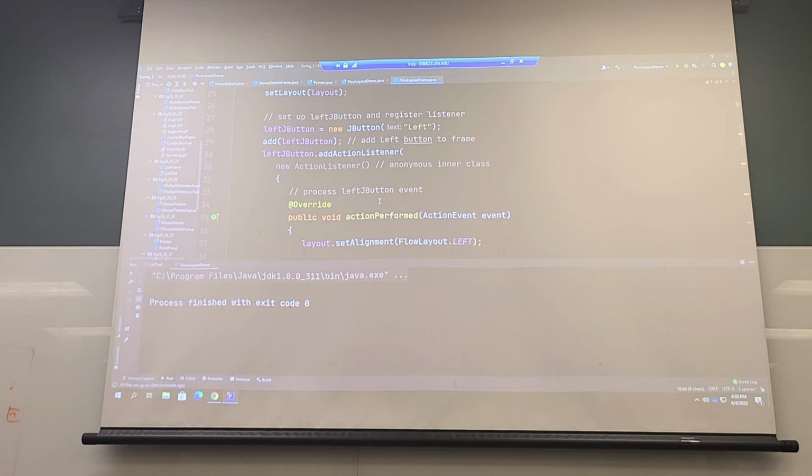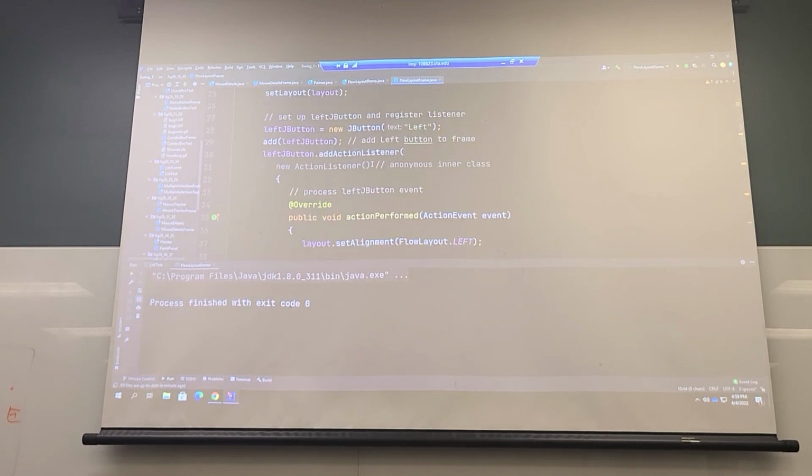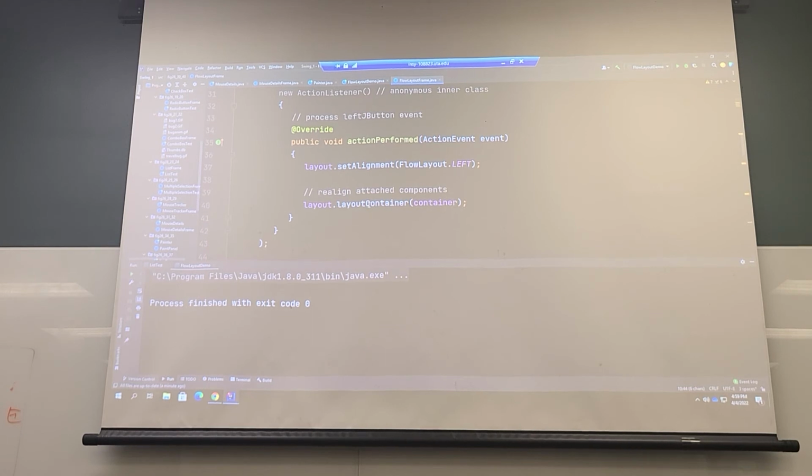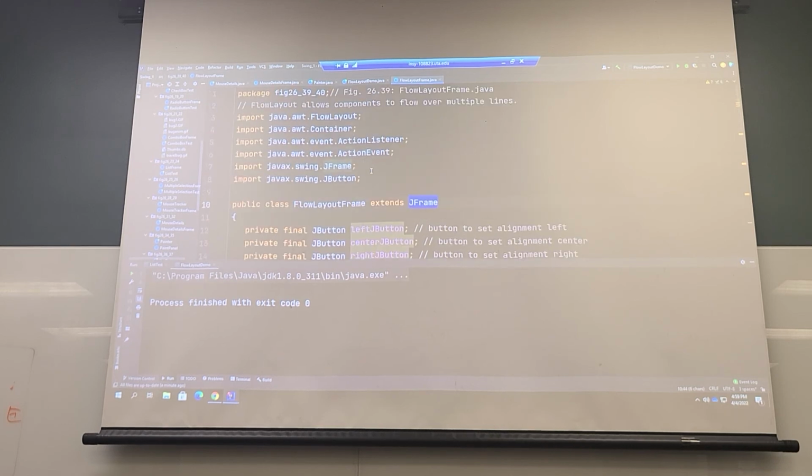Layout container is where? It's a container. Action perform. Layout container lets each visible component take its preferred size. That's it. Make it size. Okay. Nothing crazy there.